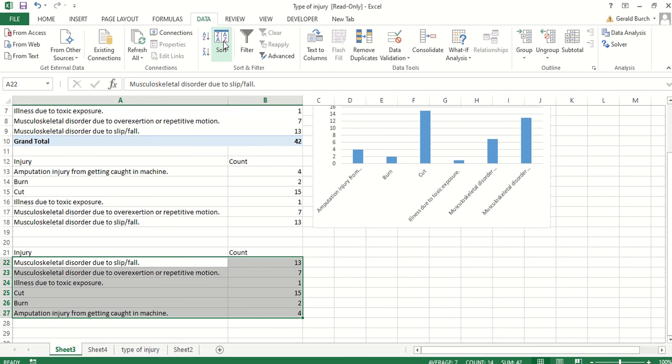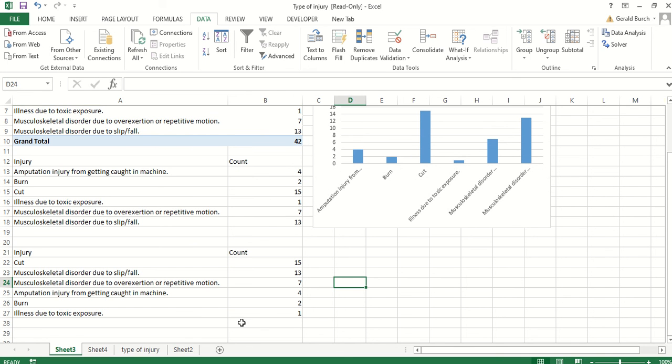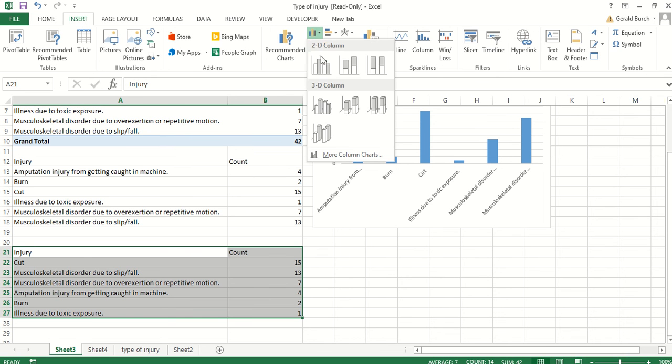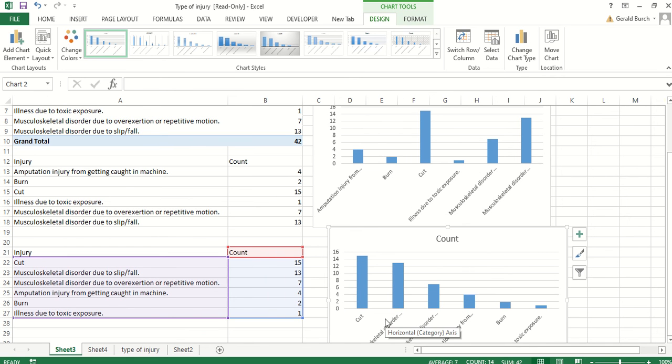And it didn't want to do it that way. Let's go this way. So let's do it by count, largest to smallest. Make sure it says my data has headers, and it does. Click OK. So now we see that it's rank ordered from tallest to smallest, and I do an insert again of a column chart. Now look what happens. I can see these are the drivers, right? These are the big ones.